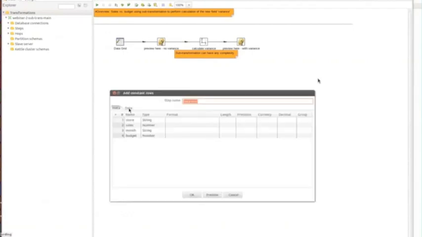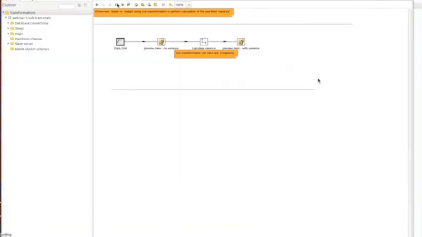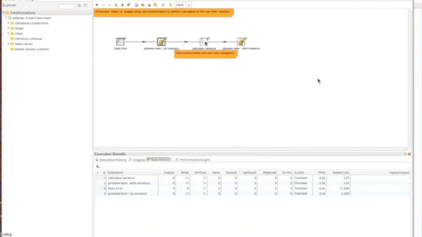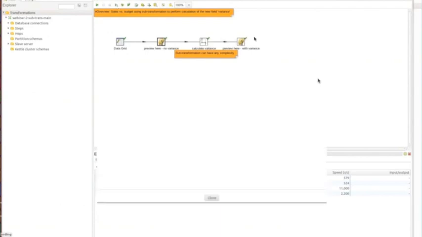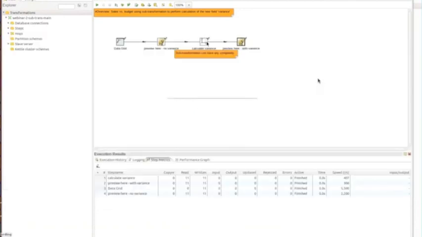Let's have a look. I have some data coming in, and it's very straightforward. Just stores, sales number, month, and the budget. I can preview the same data, nothing interesting. I can preview it at this stage, and it's the same columns. Now I have a little plugin. This is a subtransformation that does something. At the end of this, if I do preview, I've got an additional column, which is my variance.